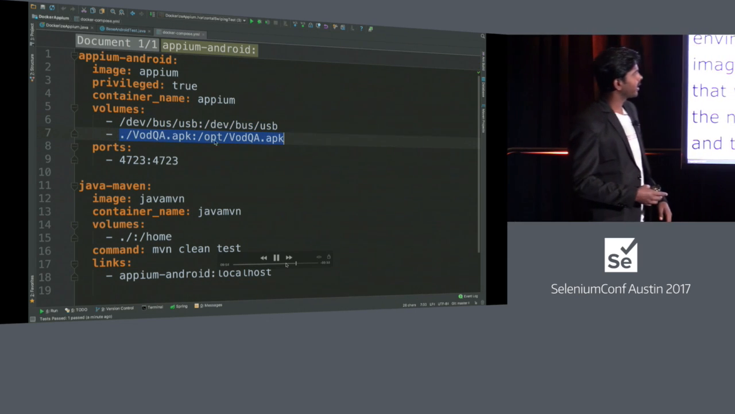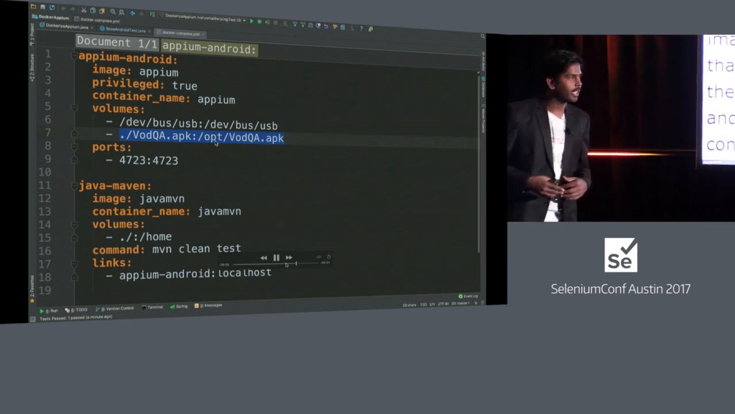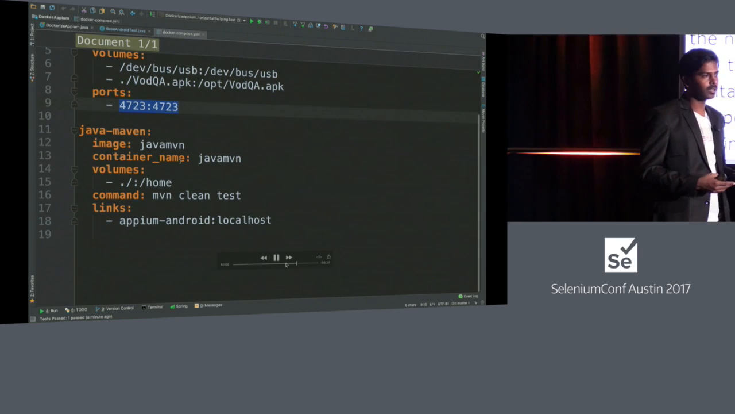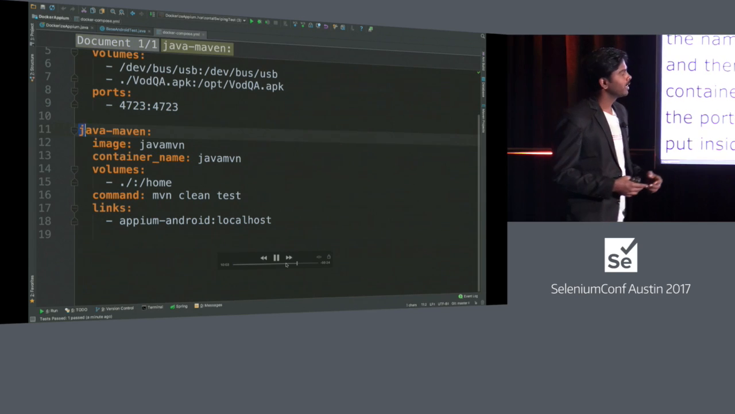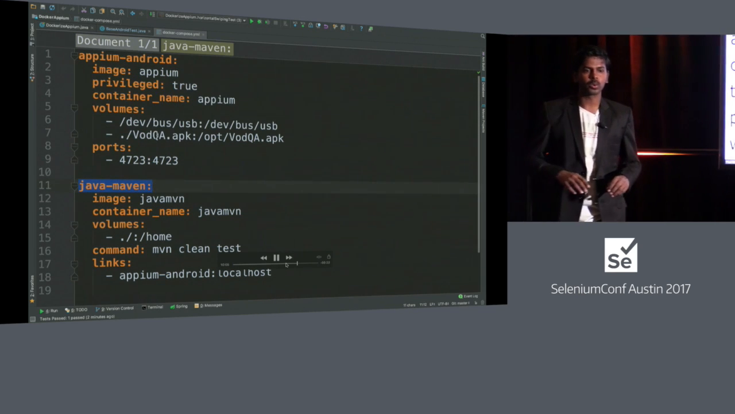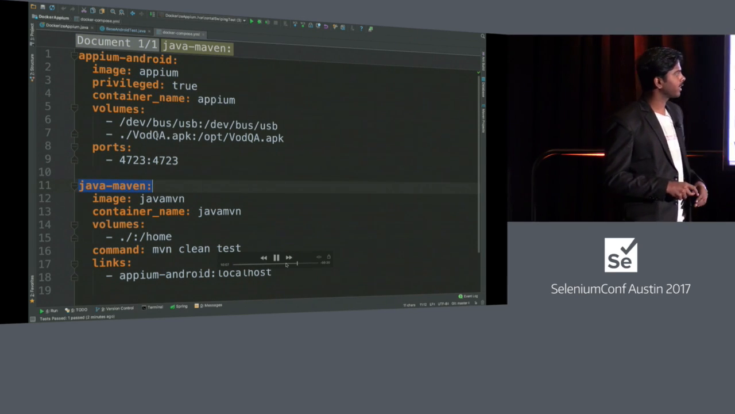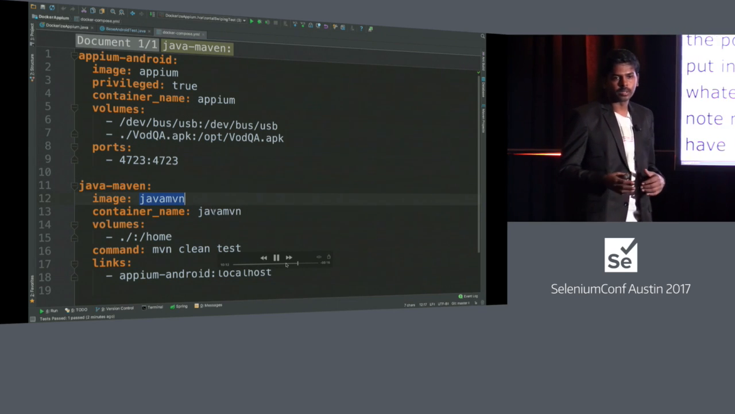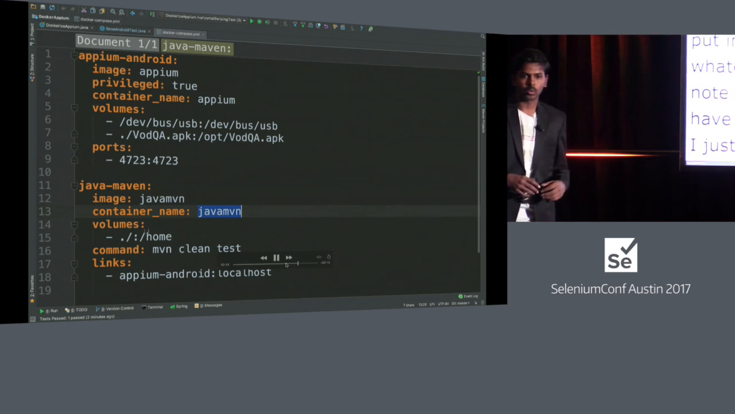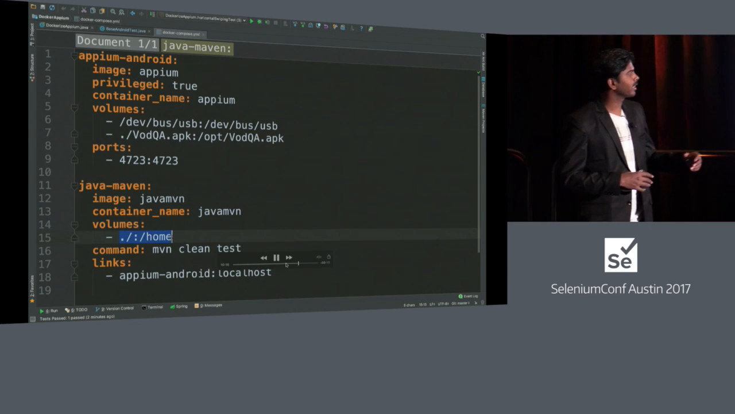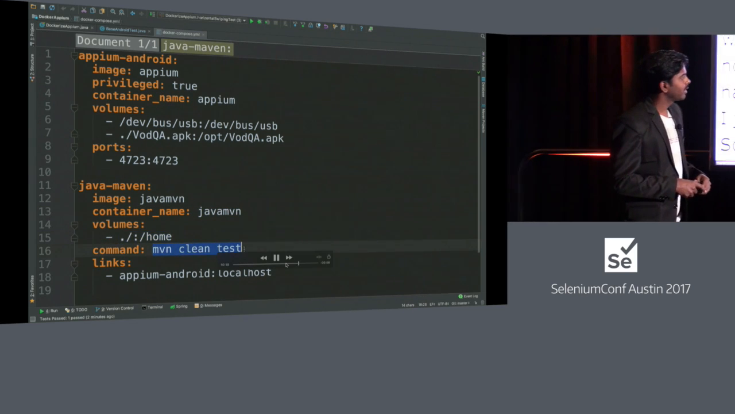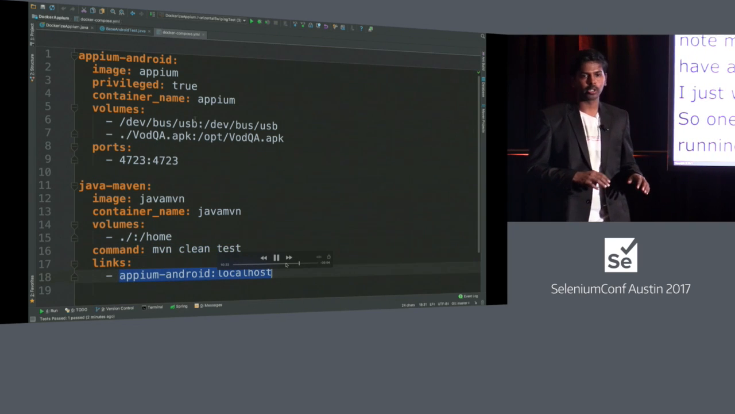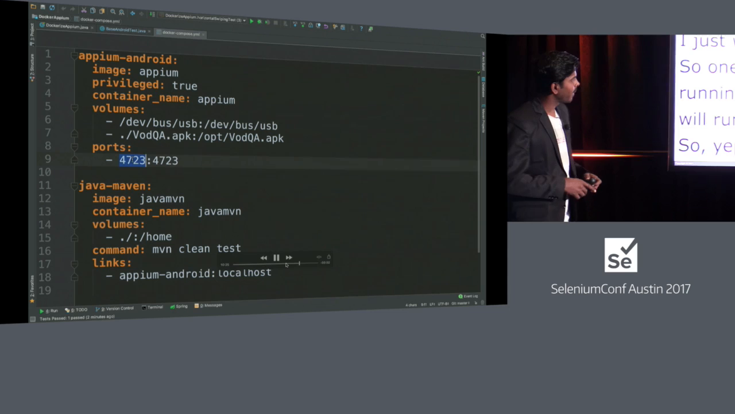The APK goes to the path where I wanted to copy it, and then port, instead of assigning it to 32769 or whatever, it is assigned to 4723. And now my tests are also containerized. So I have a container which has Java 8 and Maven. I just want to containerize my test as well. So one container which has Appium up and running, another container which has Java Maven, wherein I run my test. So both are mounted and both talk to each other.